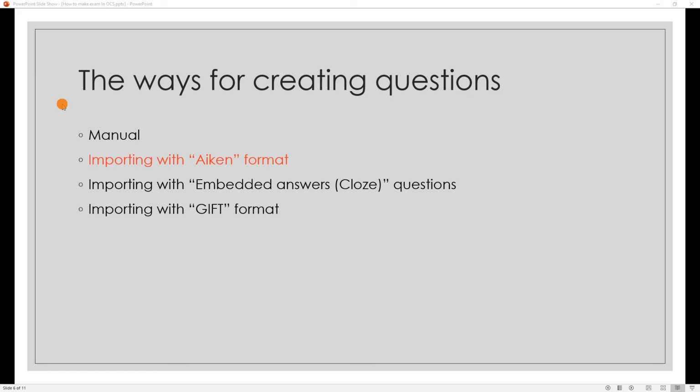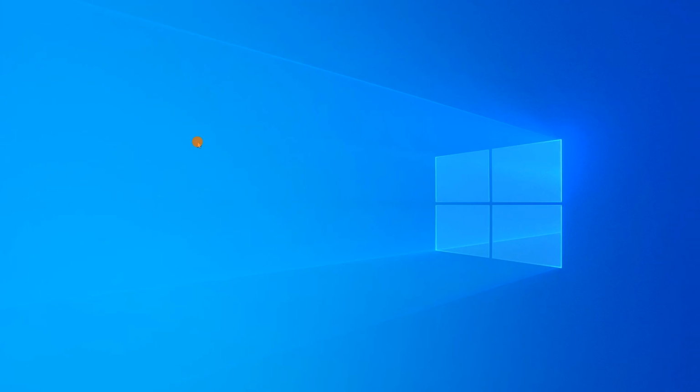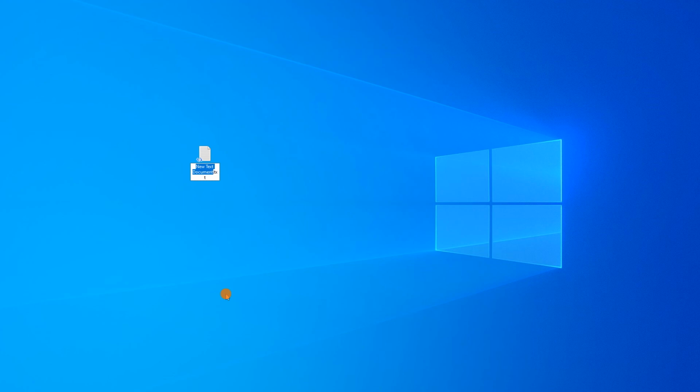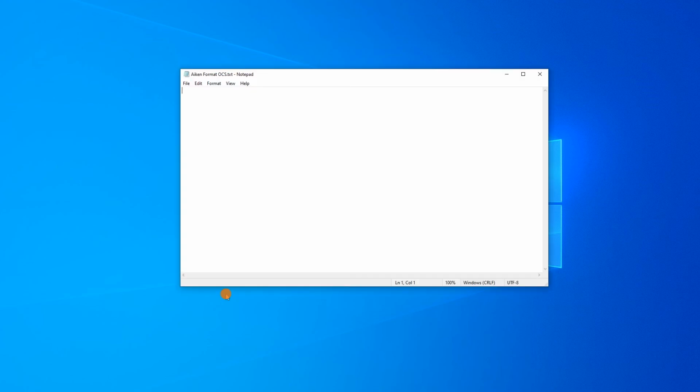Let's create a new text document file. For that, in the Windows operating system, press the right mouse button on the desktop. On the New option, select Text Document. The file name can be anything. Let's open the file with any text editor program.